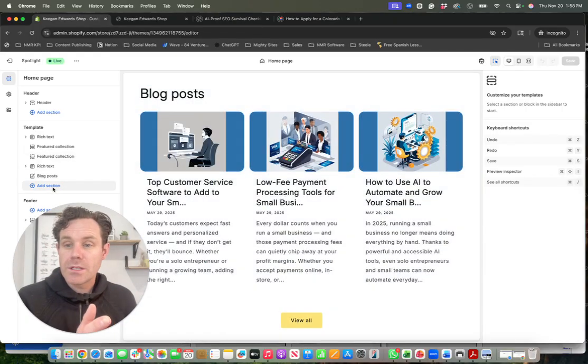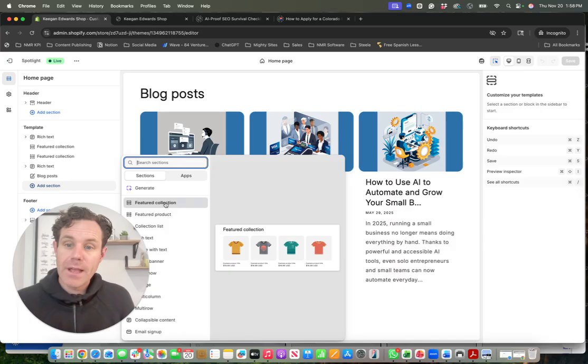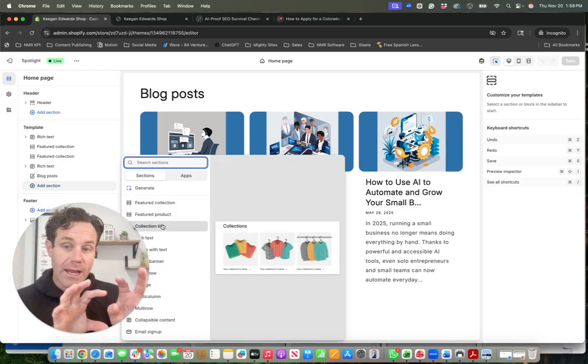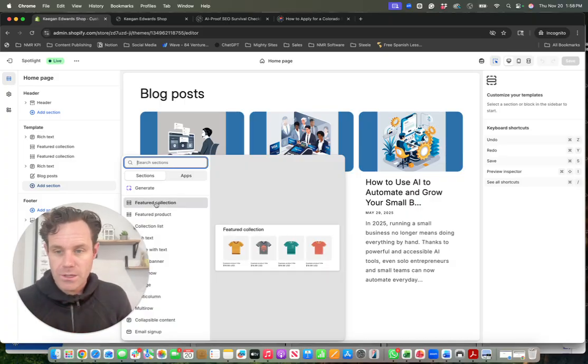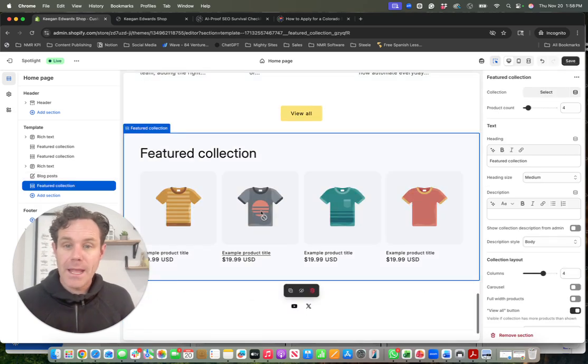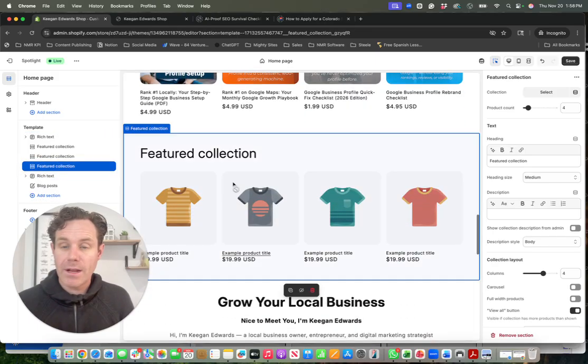But all you do is click on Add Section, and then you've got right here Featured Collection. Now, that is where you grab your collection. If you want to showcase all your collections, you can have a collection of collections that showcases there. I want to show Featured Collection. So I'm going to add that to the page. I can decide where this goes by just dragging it. So I'll just drag it right up here.